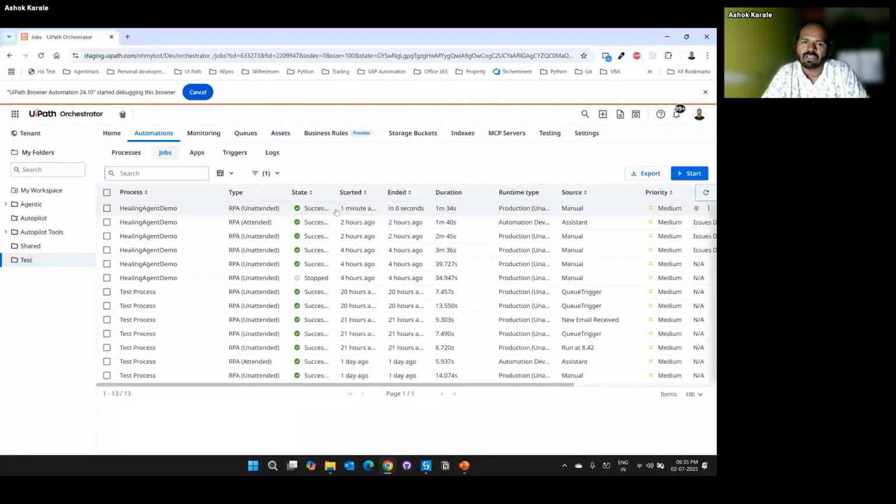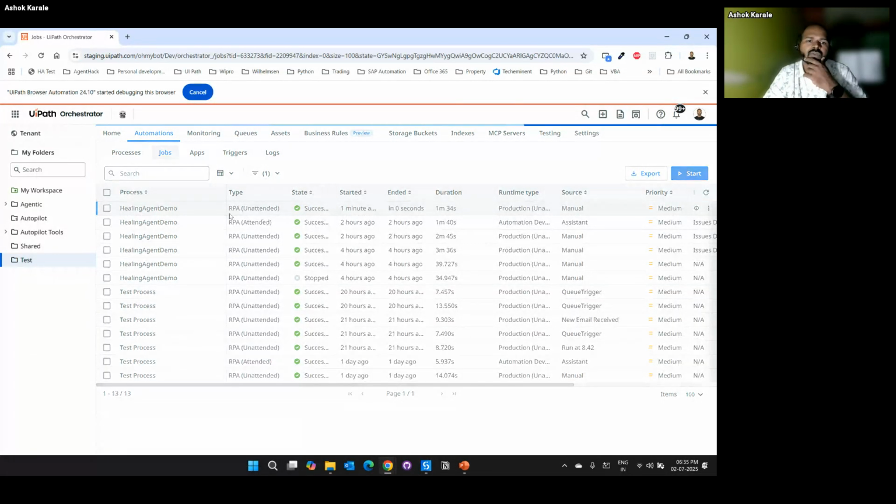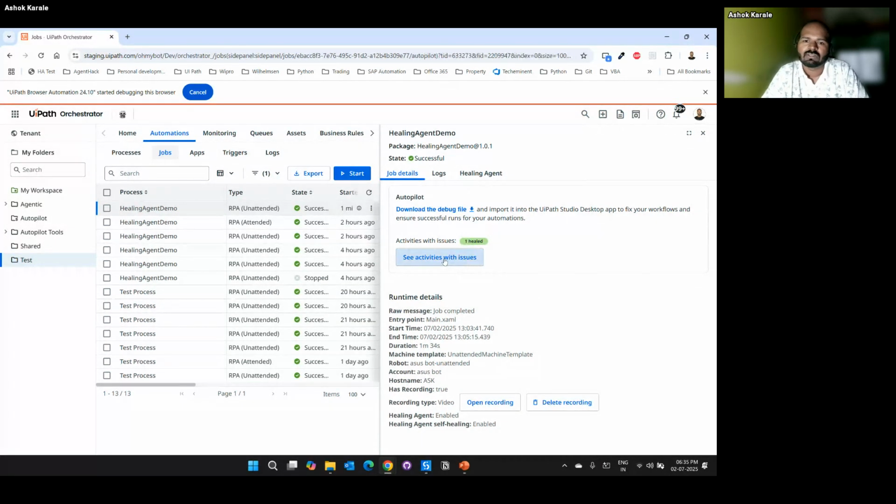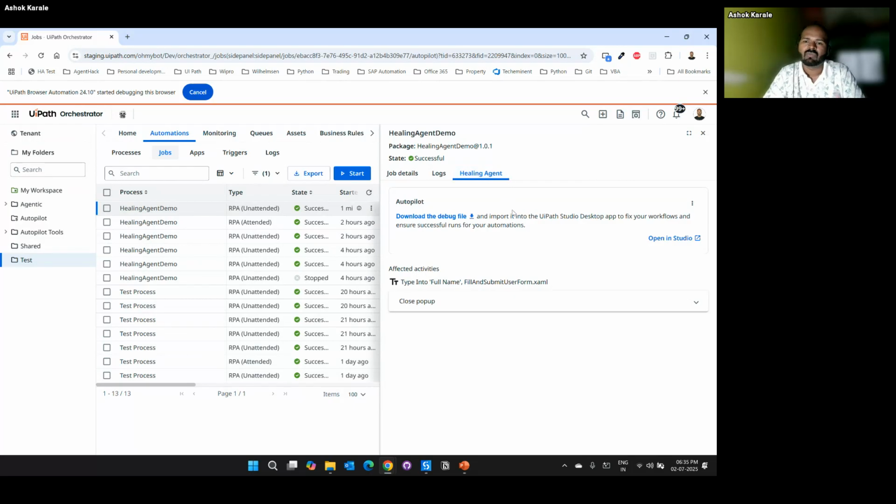And here we are on Orchestrator. Now if I go into this job, we will see the Autopilot pop-up, and here we have a nudge that says activities with issue: one healed. So it is showing that something went wrong in this job and one heal was required. Normally we get job details and logs, but when it has healed or gets a recommendation from the healing agent, we get the healing agent as a third tab.